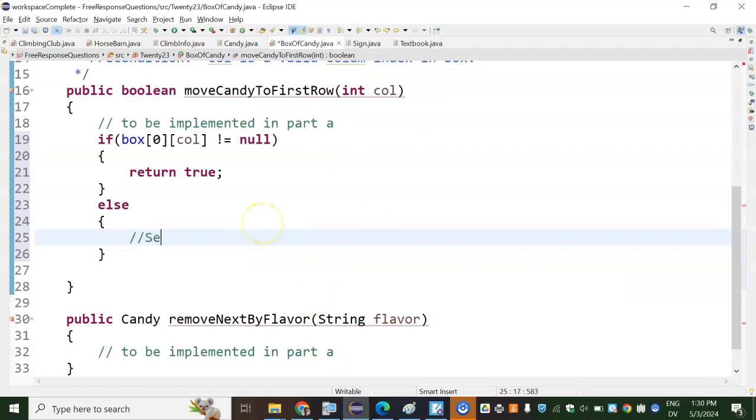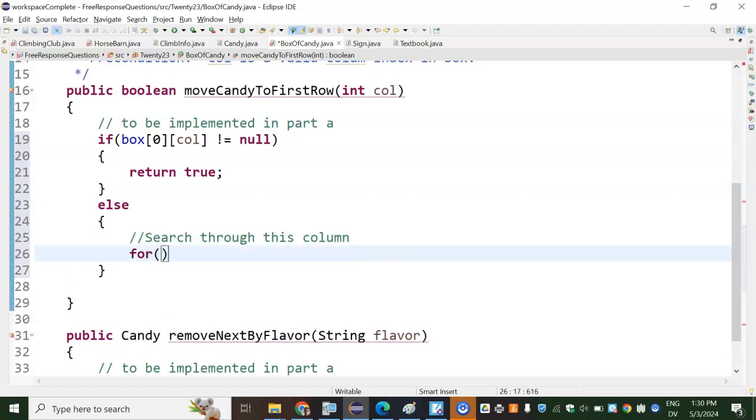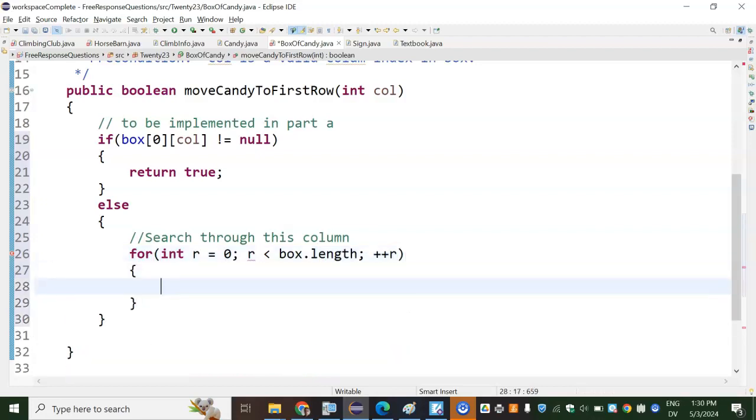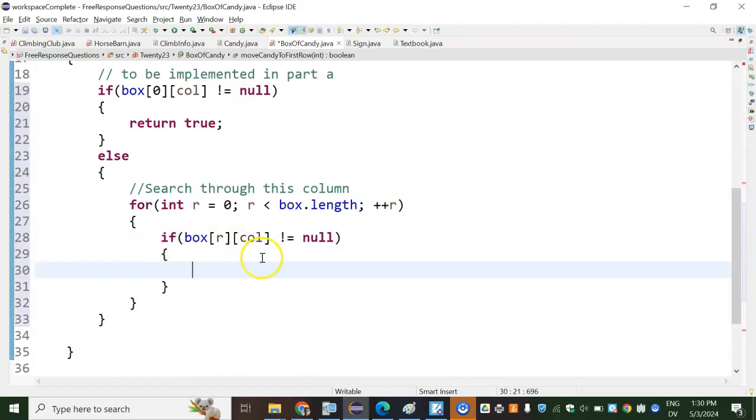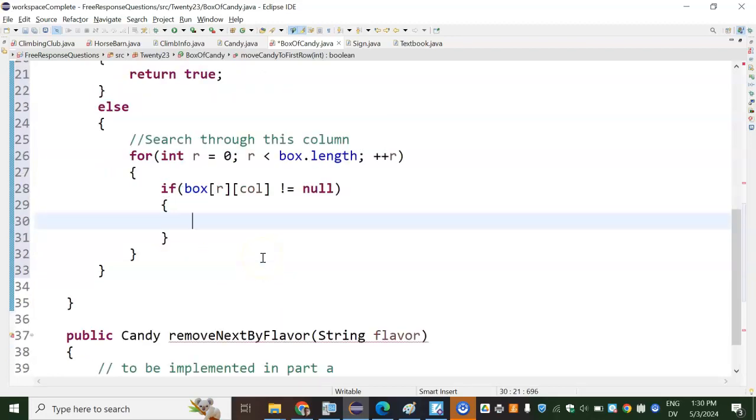Okay, so I'm going to search through this column. And to do that, I'm going to do for int R equals 0, R is less than the number of rows, so box.length, R plus plus. Okay, and then I need to check if there's a candy in each spot. So I'm going to check box, row R, column. And if it is not equal to null, that means there's a candy there. Okay, and if there's a candy, I want to move it up and then return true.